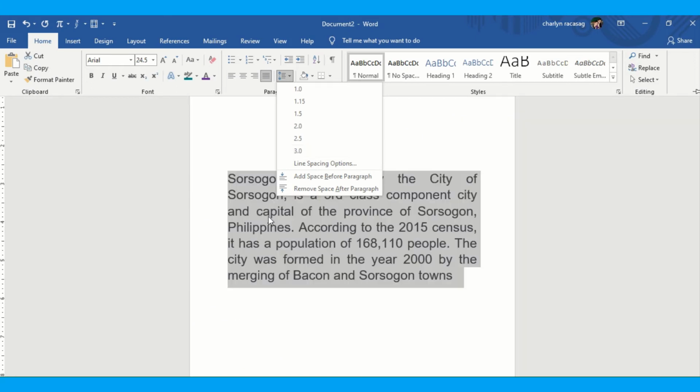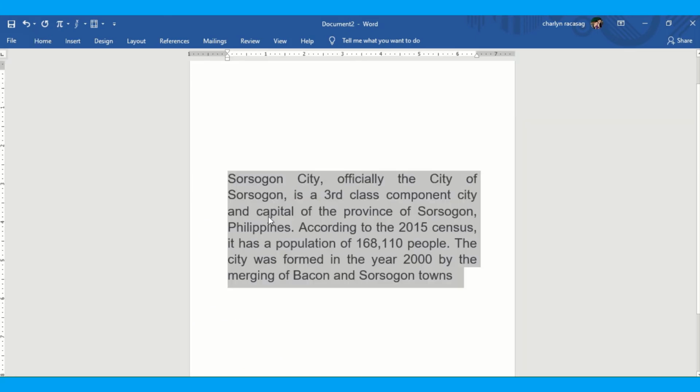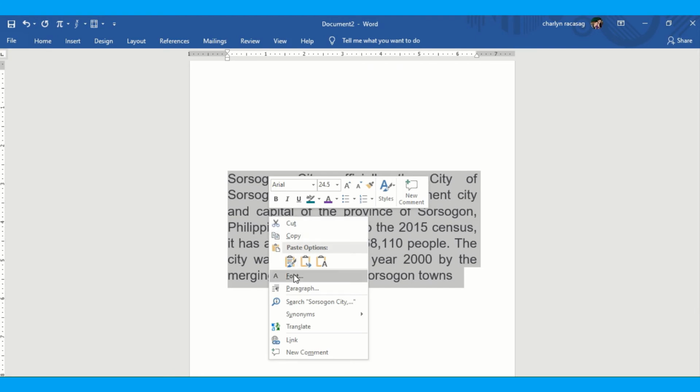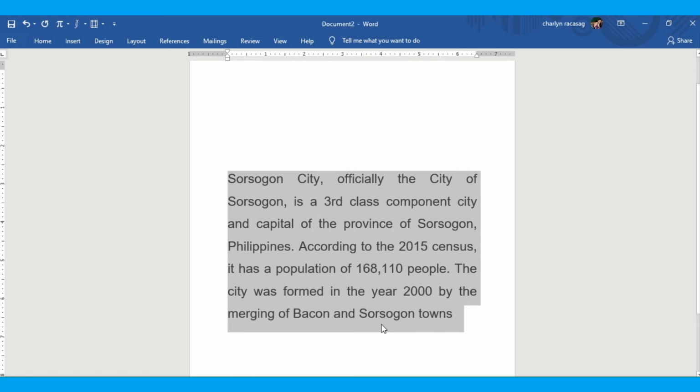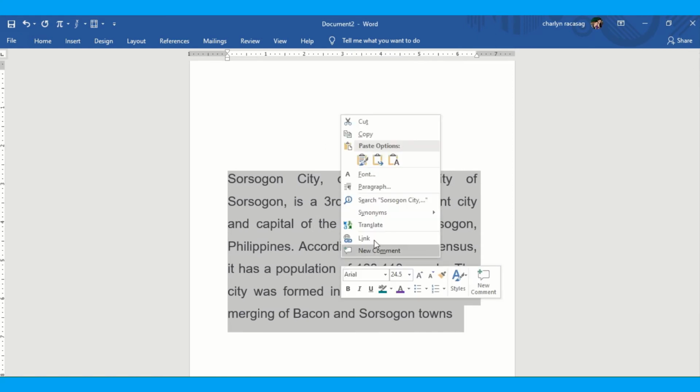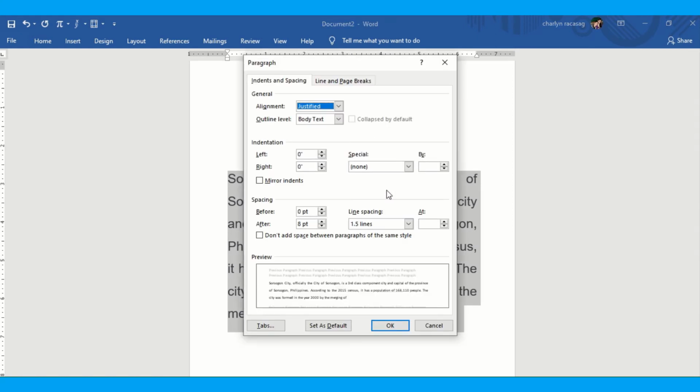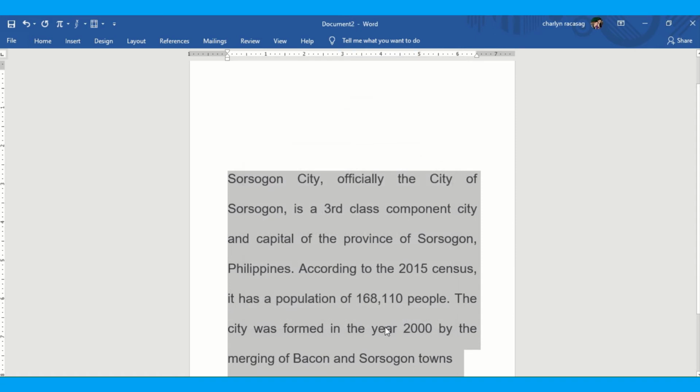Or we can just right click, go to paragraph, and here we have the line spacing, so we can click, for example, 1.5, then press OK. Or if you want to change it to 2, that is double. So that's it.